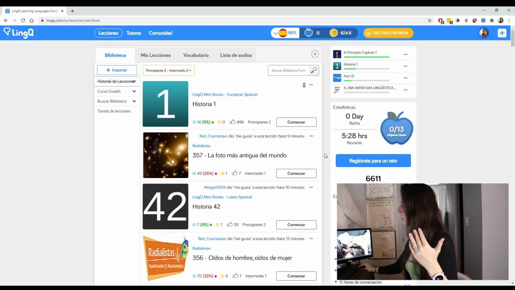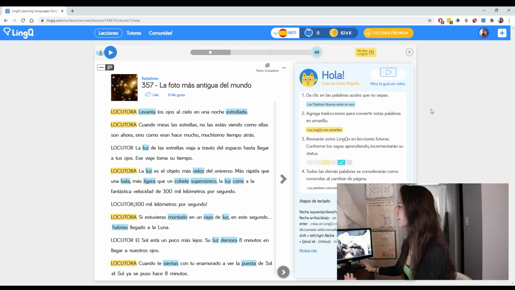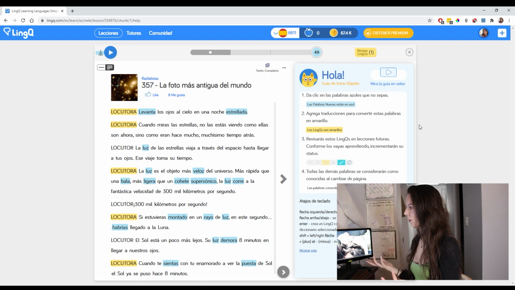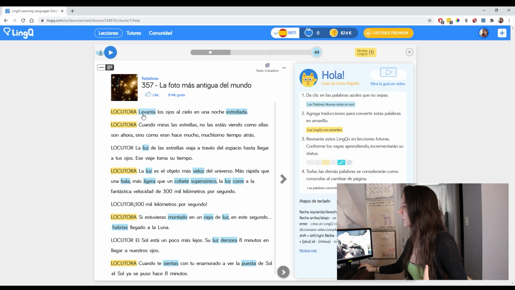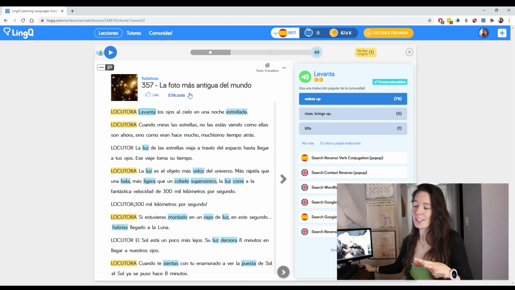Let's go into La foto más antigua del mundo. Here we have La foto más antigua del mundo. There are a couple of things. First of all, we see a bunch of highlighted words. These highlighted words are words that you haven't told LingQ that you understand yet. So levanta, I know what levanta is. Get up. Levanta. What I can do is, if I just ignore this word, then LingQ is going to take that as me understanding the word, and I don't need to practice it.